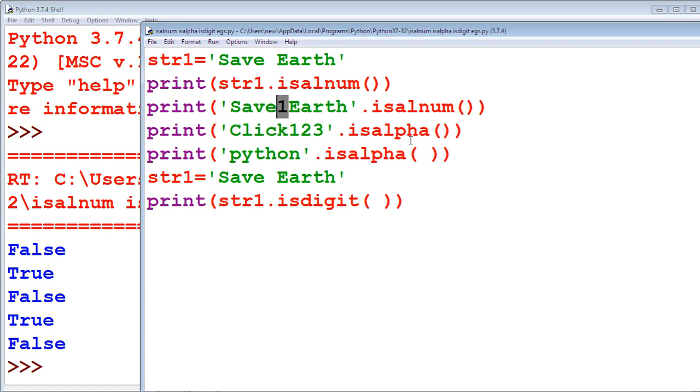In the third one, isalpha, but here we are giving digits, so it returns the value false. Fourth one, "Python".isalpha. Yes, "Python" contains alphabets only, so it returns the true value. Here "save earth", it contains no digits, so isdigit returns the value false. These are the examples for isalnum, isalpha, isdigit.